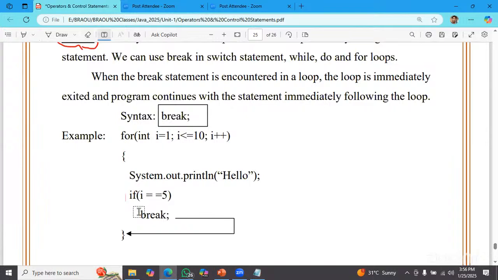Let us say in place of the break, I want to write continue. Think that there is no break. Semicolon. Right. Now, what happens? Observe here.